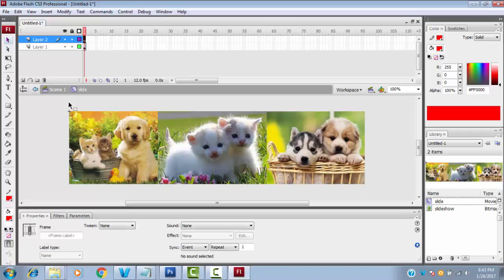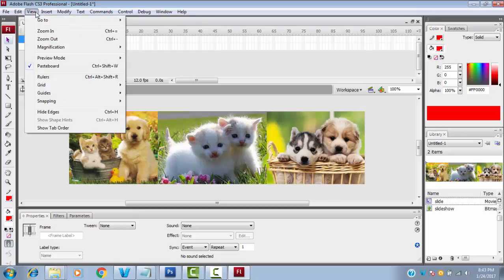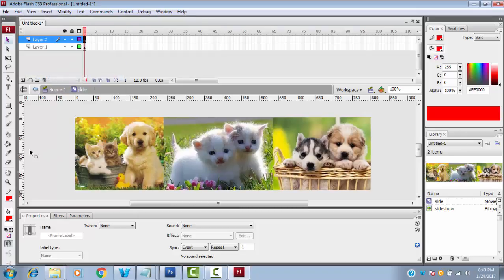In this layer you are going to draw some circle or oval shape or something like that. Before drawing, insert some shape, some ruler. So go to View, click on the ruler, just arrange like this.